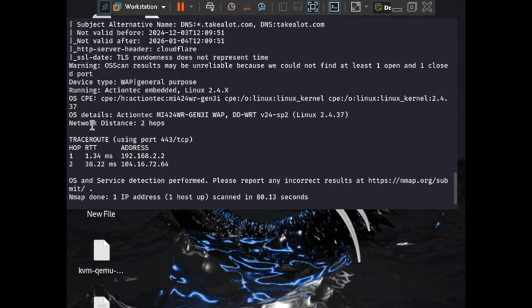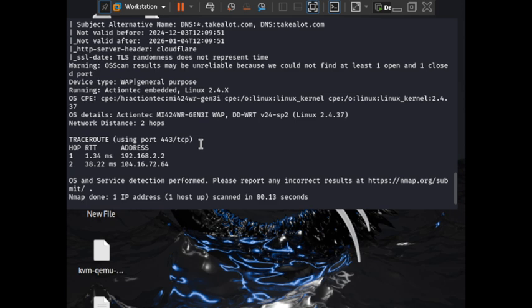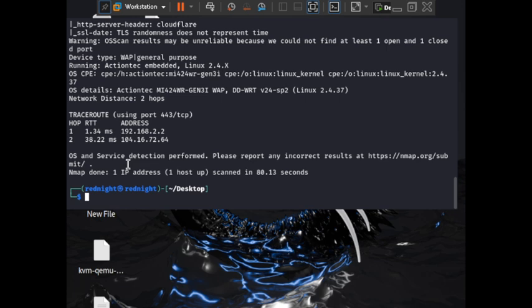OS details. So these are the OS details. As you can see, it's Actiontec MI424WR Gen3I, DD-WRT v24 SP2, Linux 2.4.37. So this is our traceroute. This is our IP address, and this is the IP address that we are scanning, as you can see, guys.